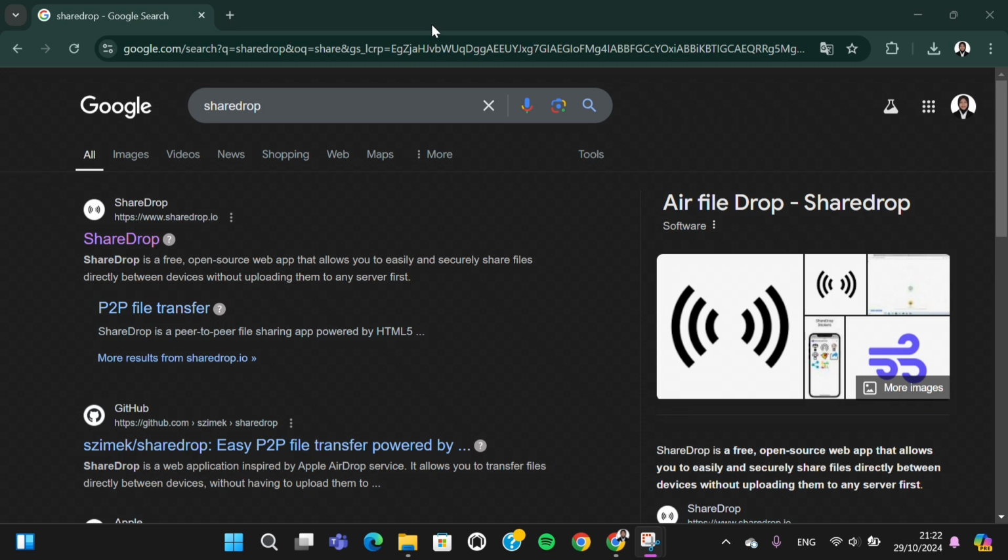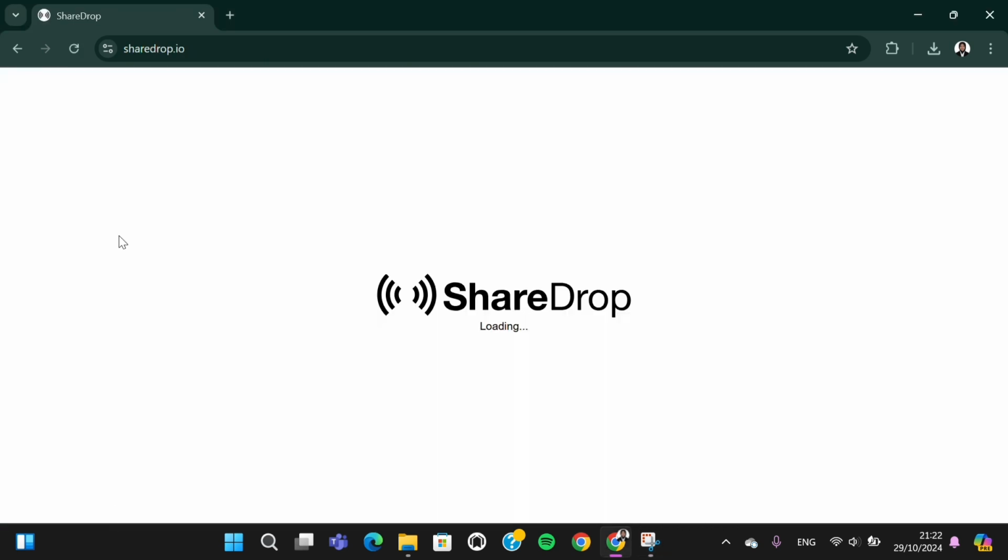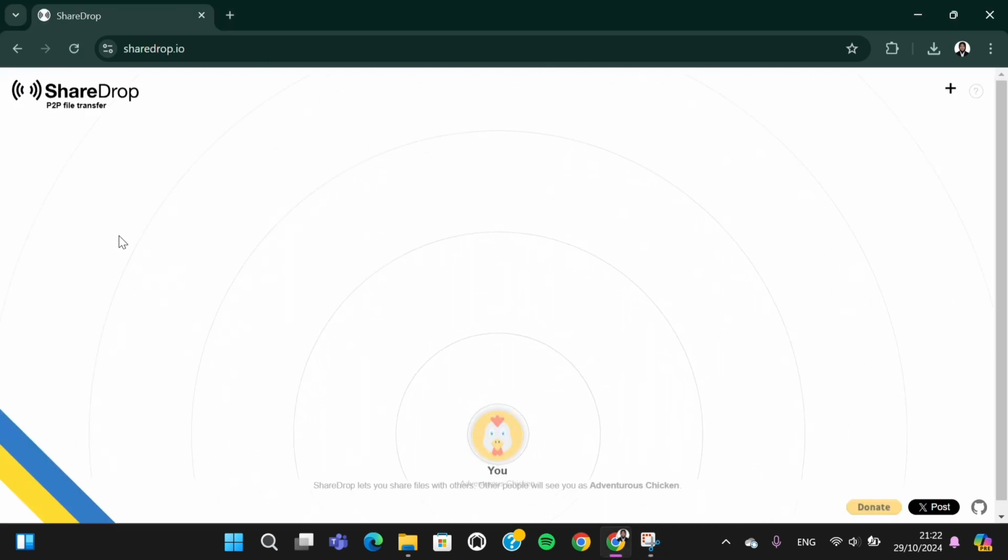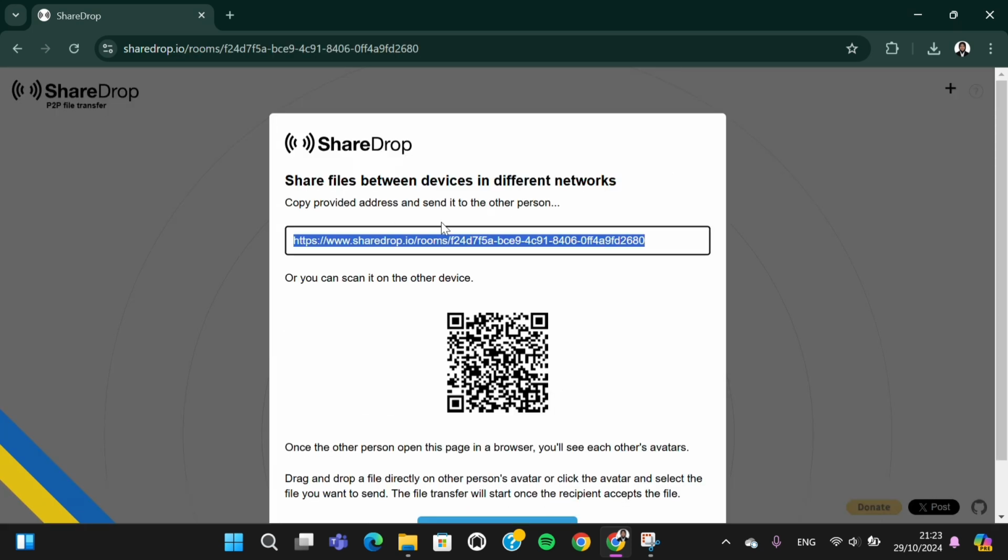First thing first, you need to go to your browser on your computer and search for this website. You can type in ShareDrop on your browser, and after you have found this website, you can open it. And you can click on the plus icon on the top right corner, and here you can share the link to your mobile phone, or you can simply scan this barcode with your mobile phone. And wait, I'm going to scan it with my mobile phone.